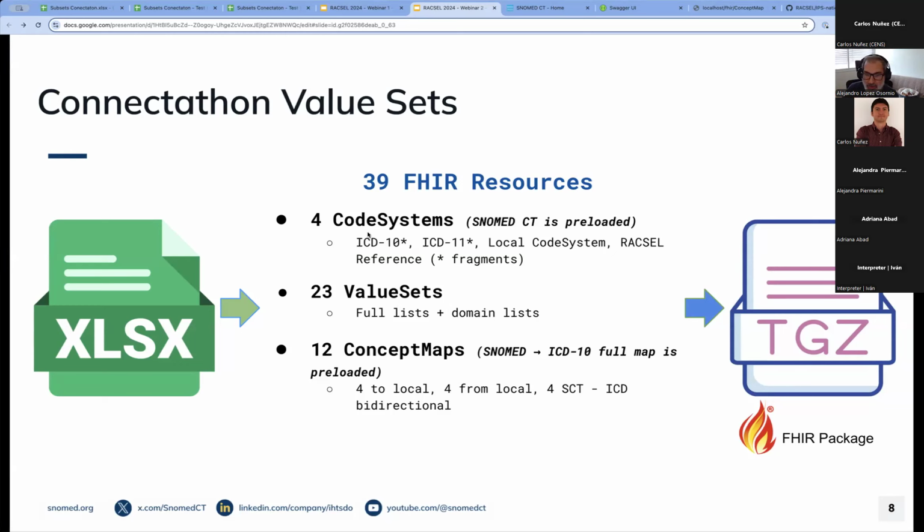And then it's going to have 12 concept maps. And for these concept maps, the full mapping of SNOMED and ICD-10 has been preloaded. It's ready. But then there will be four maps that go from anything to the local value. Four mappings to the local value. It could be from ICD-10 and then the value in your local terminology. From ICD-11 to your local terminology. From SNOMED and so on and so forth.